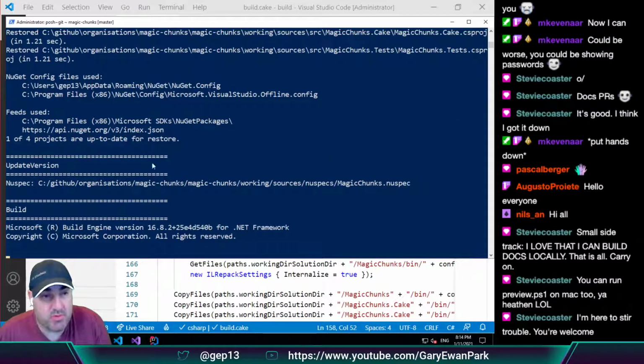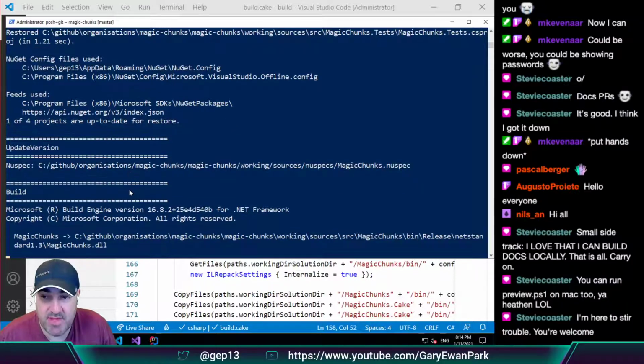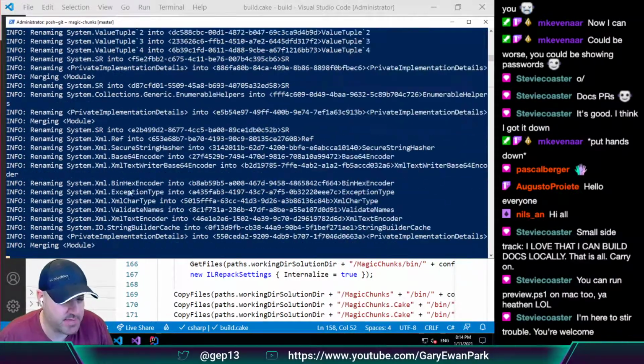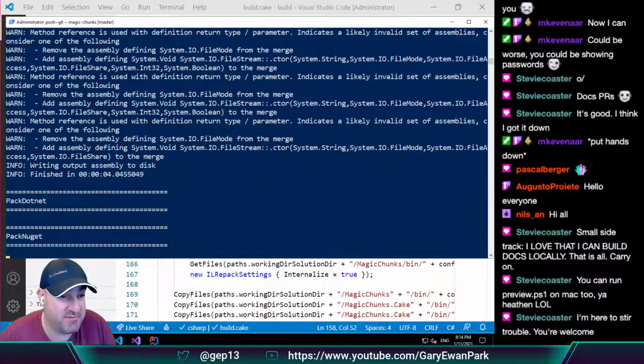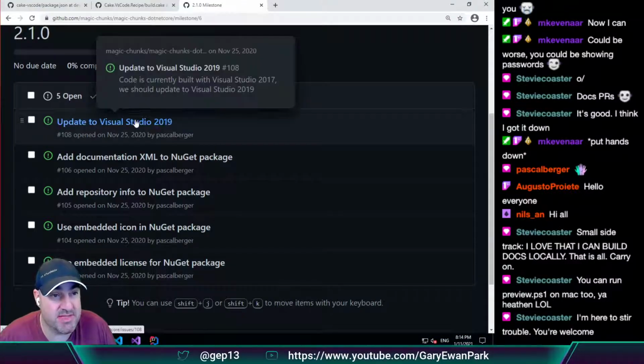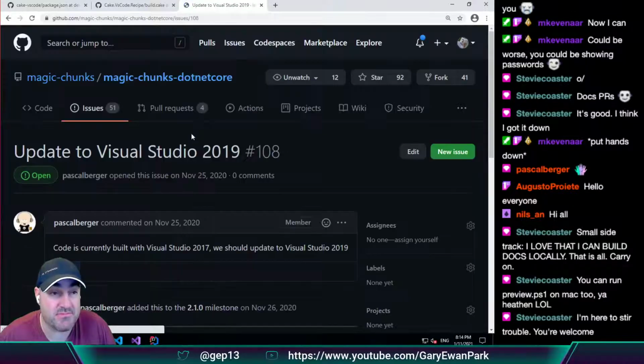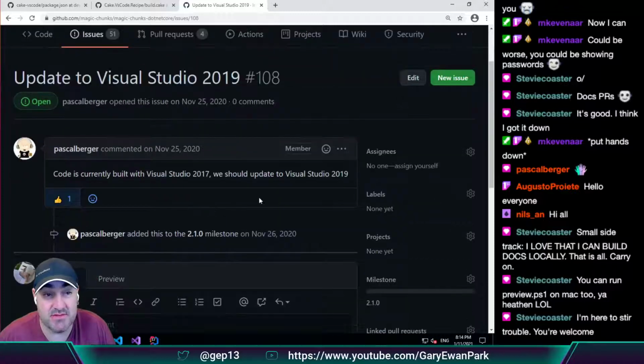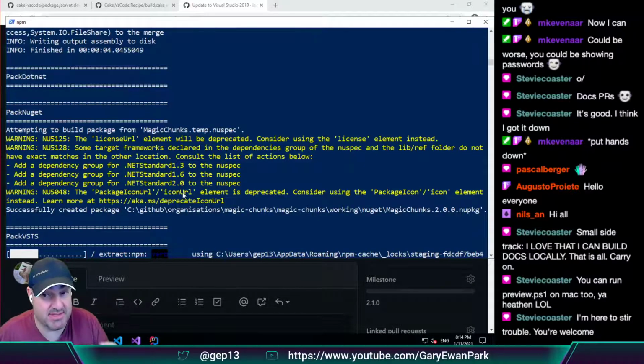So I'm going to see if this succeeds first, and then I'm going to wait and see if Pascal chimes in while I do some other stuff. But that's going to be my fix for what is the update to Visual Studio 2019. So it's got a tick here from me, so I'm saying that we should update it to build with 2019, and I agree with that. And for me, the fix is simply that.